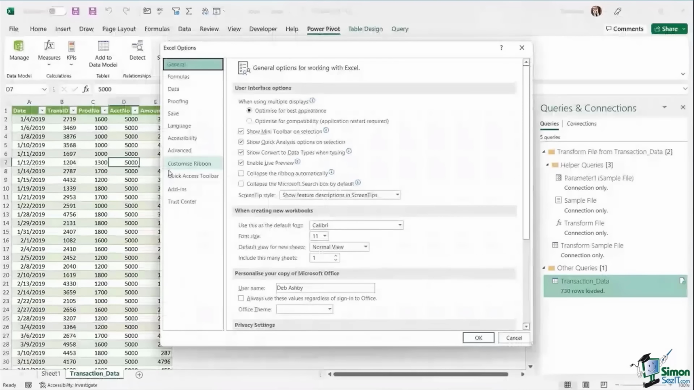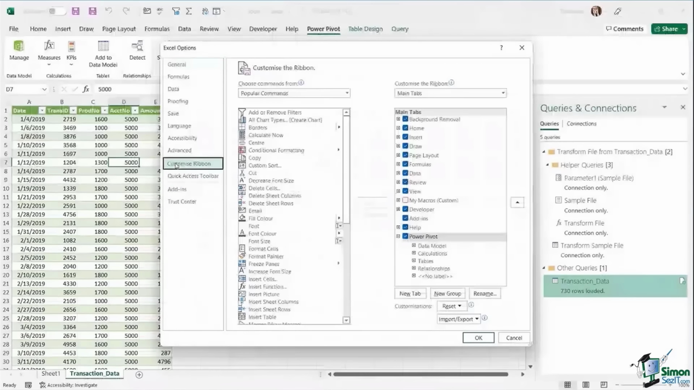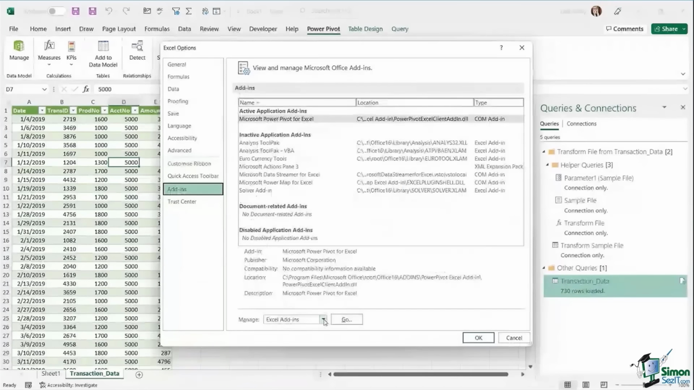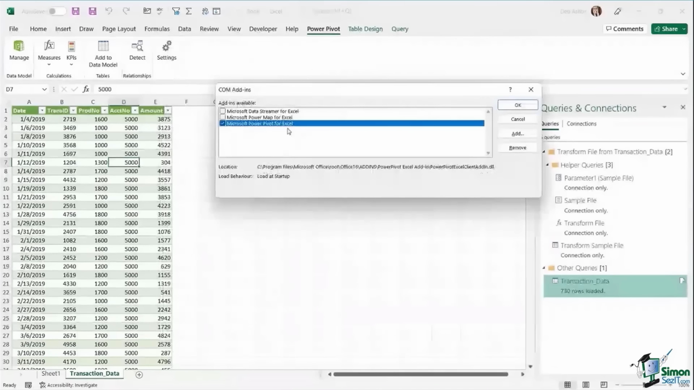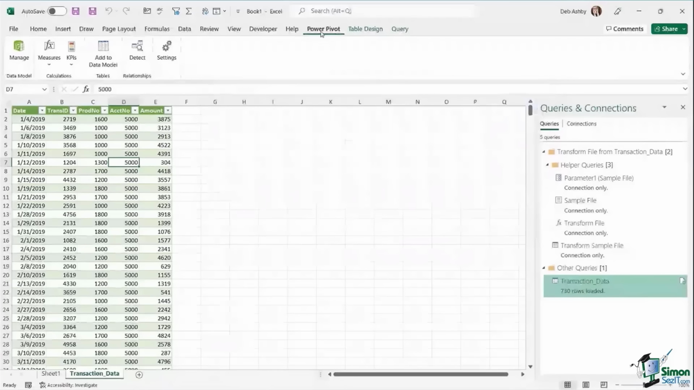And we're going to go to Customize Ribbon. And you can see it there selected on the right-hand side, Power Pivot. If you have it deselected, then you're not going to be able to see that ribbon. Now, if you can't see Power Pivot in here at all, it might be that you need to go to Add-ins. And I think this is under COM Add-ins. Let's click on Go. Yes, that one there, Power Pivot for Excel. Okay, so if you can't see it, make sure that you have that add-in turned on, and then you can see that Power Pivot ribbon.